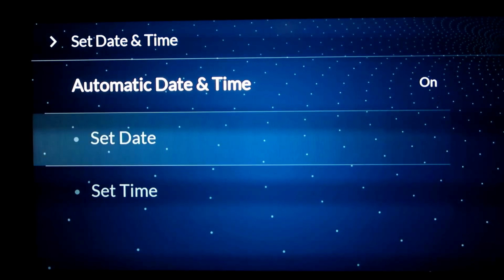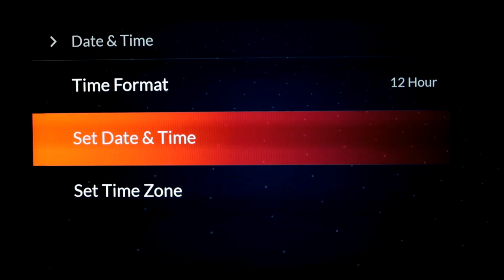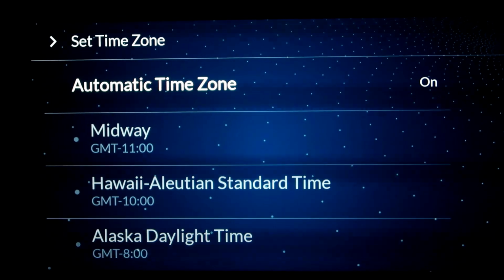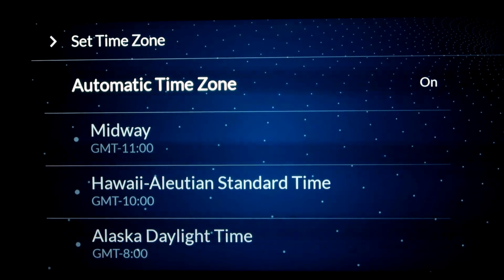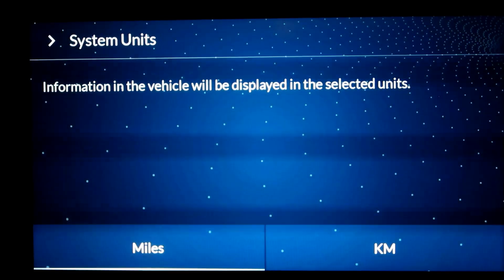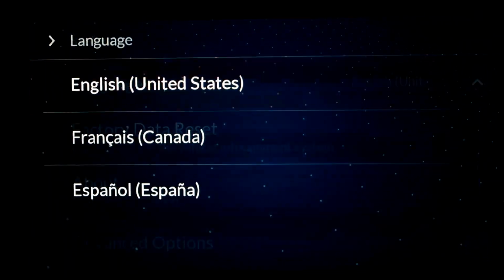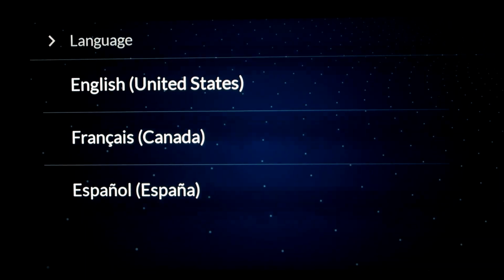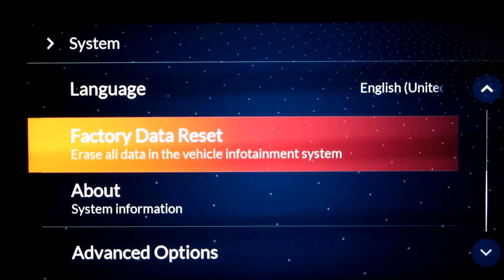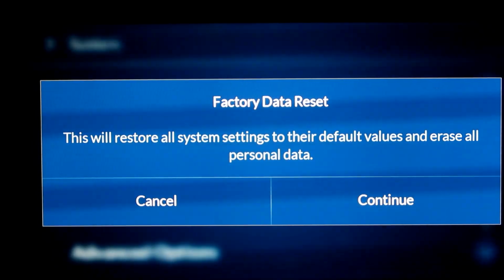I have automatic date and time on. You can turn that off and then set the date and time manually if you wish, and then set your time zone. Again, I have automatic time zone on, but you can manually set that if it's not picking up the correct time zone, or I'm not sure when you would want to do it manually. System units, this is basically where they're going to show things in miles or kilometers. Language, of course, you can have English, French, I guess it's French Canadian actually, and then Spanish. Factory data reset restores all system settings to their default values and erases all personal data.